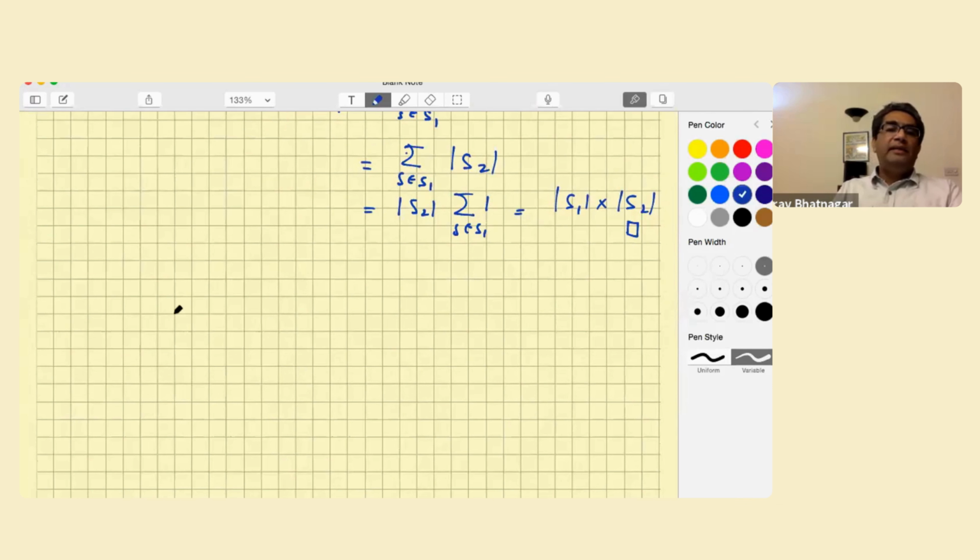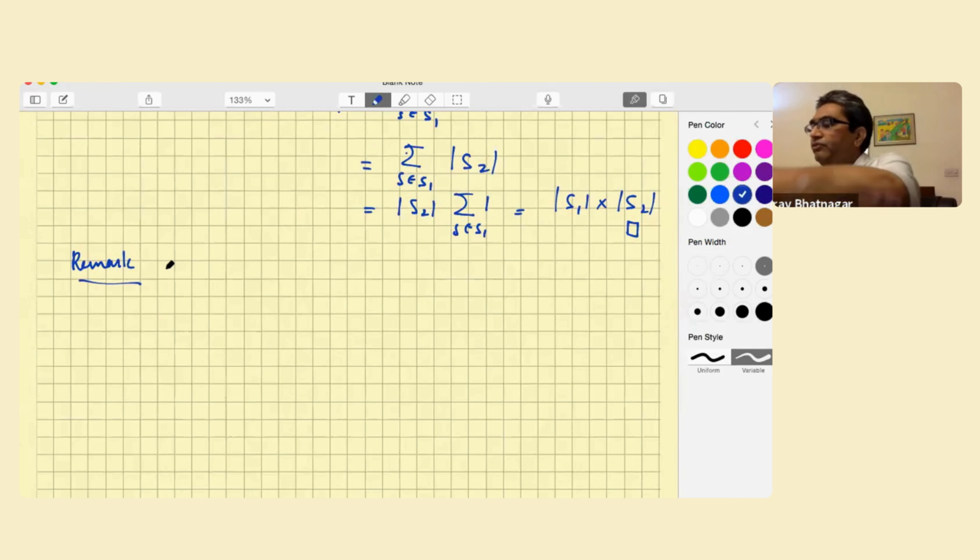Okay, so the remark is, this is a very, very important idea. This is called counting in two different ways. In fact, remarks.